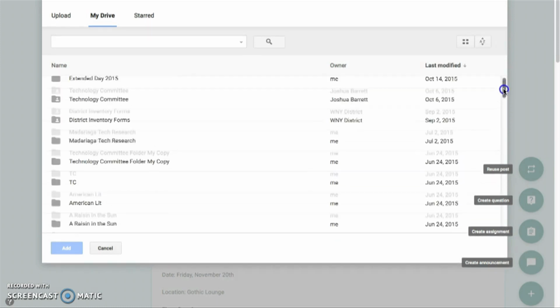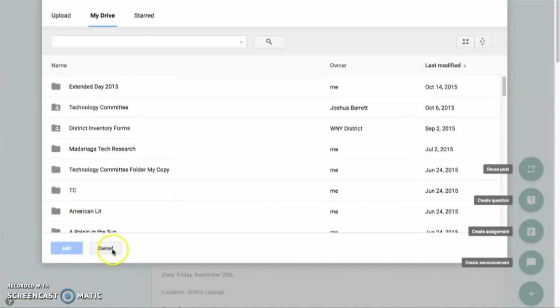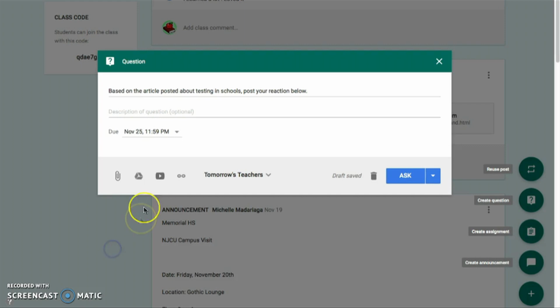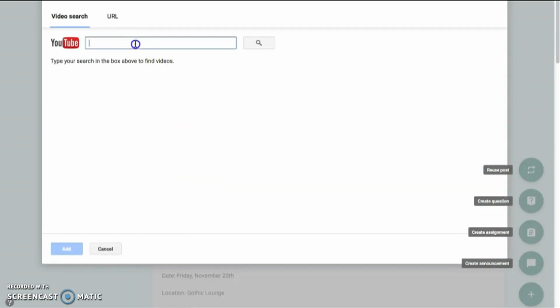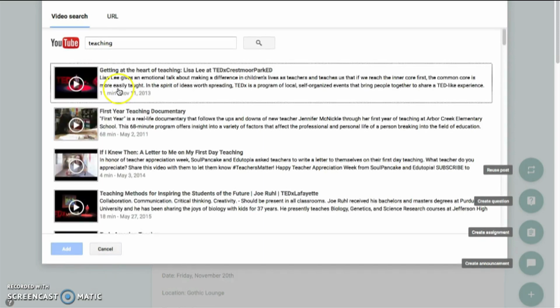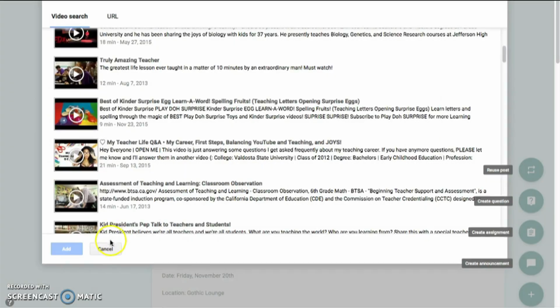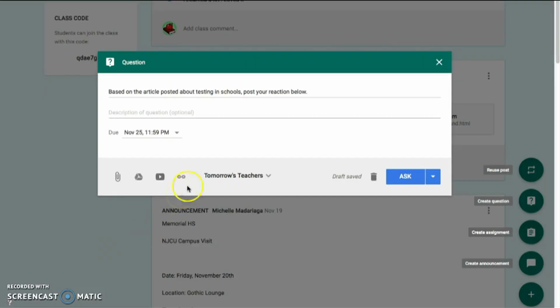It is also optional for you to add a YouTube video. So you can click on the YouTube option and choose one of these options. You could search for a video on YouTube. So to search for a video to attach, click Video Search, enter keywords in the YouTube search bar, and click the video that you want to watch and click Add.